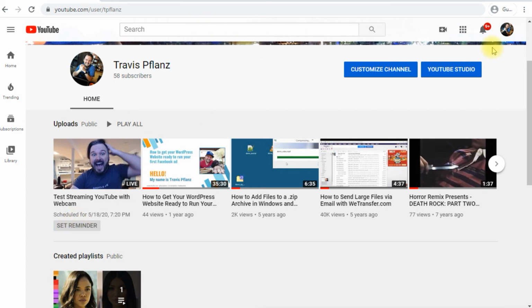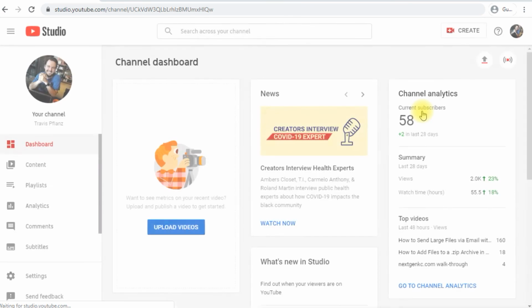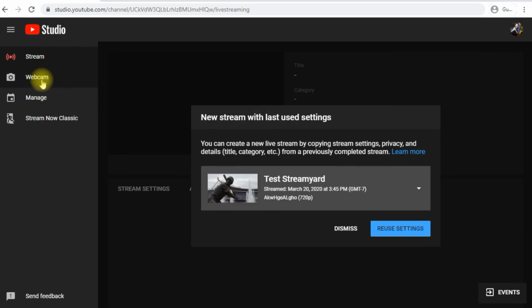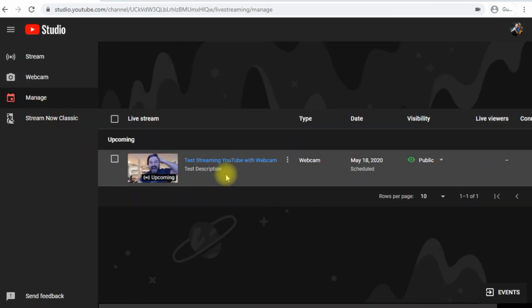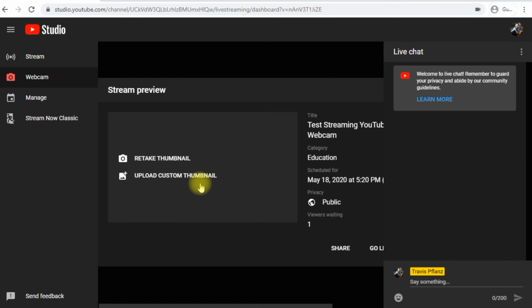So whenever you're ready to go live, you're going to go back to YouTube, and you're going to want to go into your YouTube Studio again. And now you're also going to want to go back into the Go Live section. And again, we are not using the third-party streaming. We're using our webcam. But if you hit webcam, it's going to want to know if you want to start a new one. But we're going to go into the Manage section. And here we see our upcoming live stream.